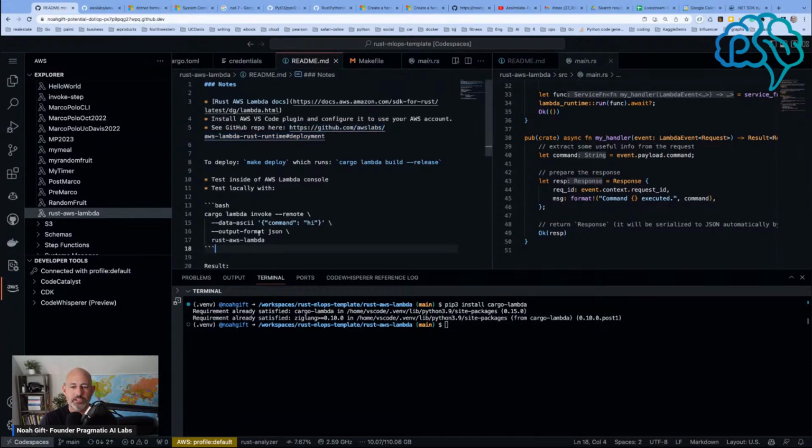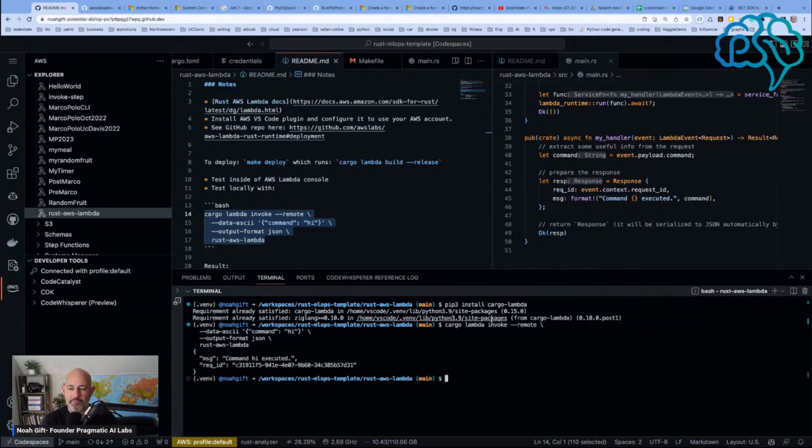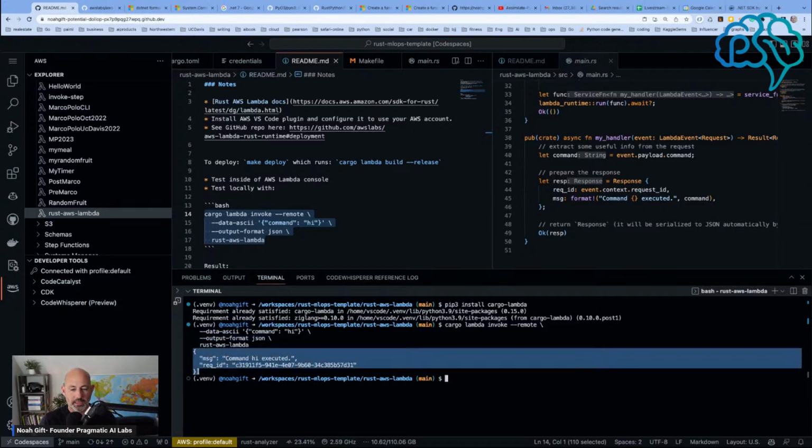But even easier is I could just run this command. And notice how simple it is to run. If I just paste this into the terminal, I say cargo lambda invoke remote, and it says here's the payload I want to send it. So I want to send a JSON payload, which is command hi, and I want you to give me back JSON, and then it gives us back a response, which is this one right here.